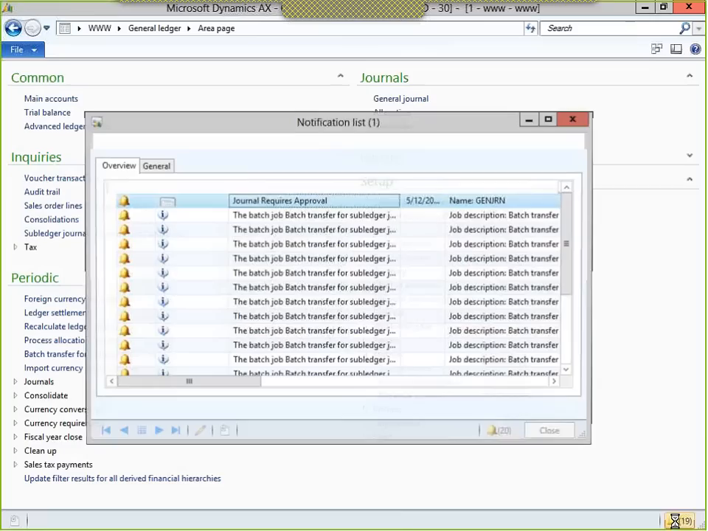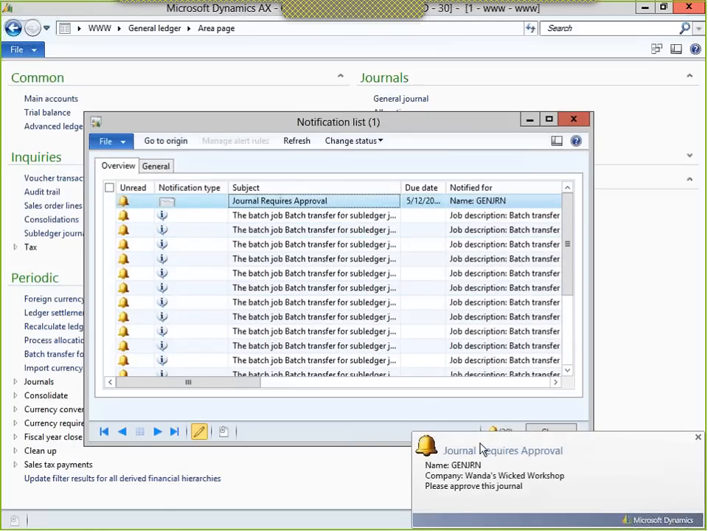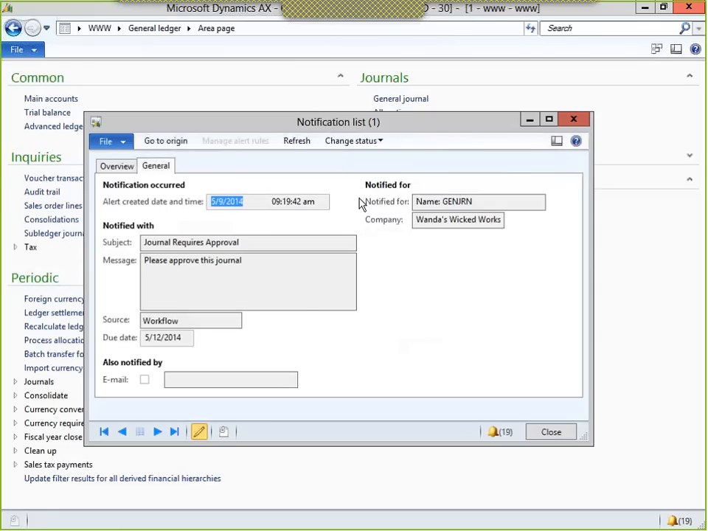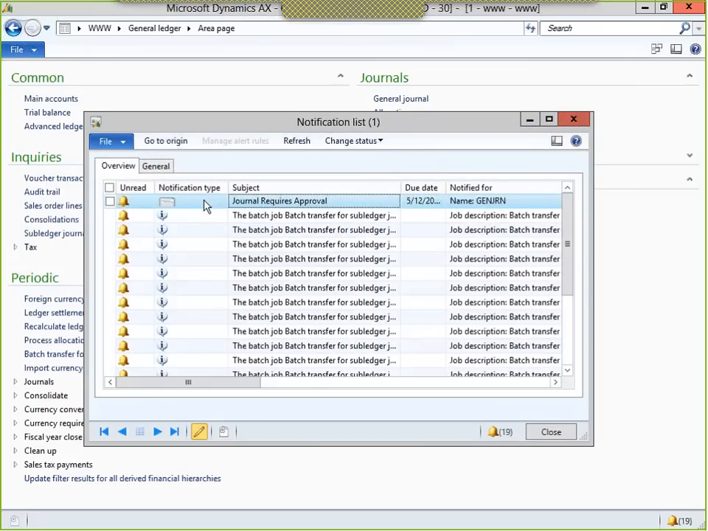Now, if I look down here at my notifications, a couple of things have happened. First of all, I've been notified through the pop-up toast down here that a journal has been submitted and I need to approve it. And if I click on that, it's going to open up the workflow task so that I can see what this is associated with and whether I need to perform it. Also, if I go over to my notifications list, you'll see that along with all of my batch items, I have a journal here that I need to approve. So it's bombarding me with a couple of different options on how I need to approve this.